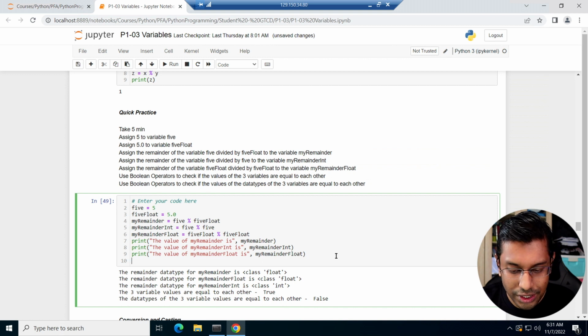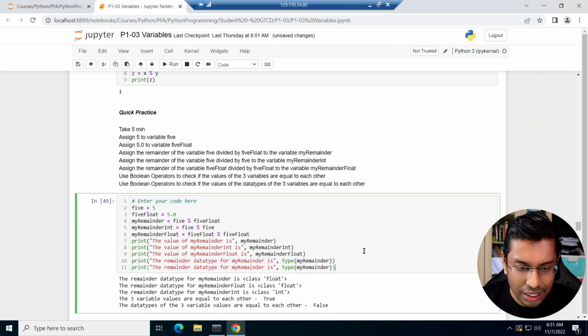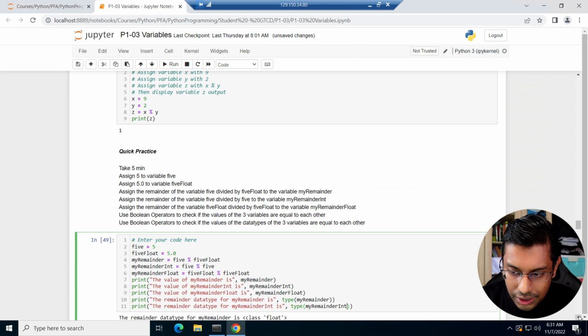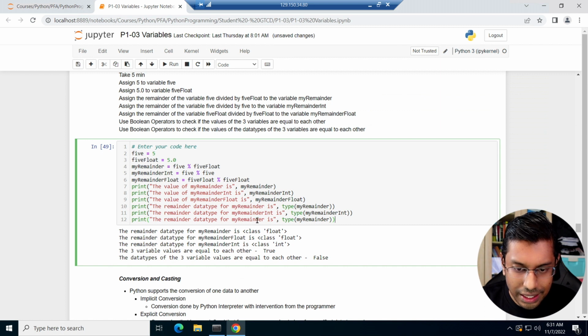Then we're going to check their data type. So I'm going to print the remainder data type for my remainder is type my remainder, right? I'm going to copy this again and do the same for the integer version and the float version. So for int, I type in int here as well. Then I do the same thing again, I type in float, and I type in float here again.